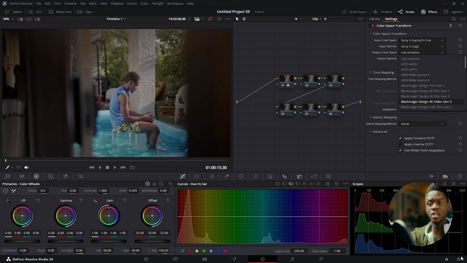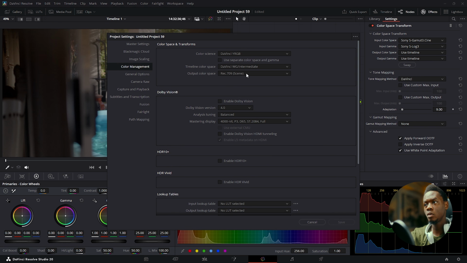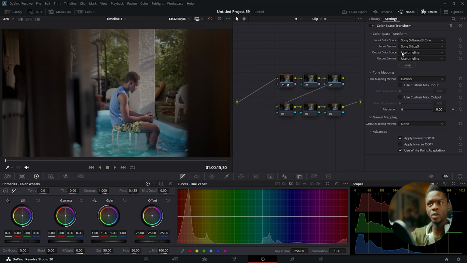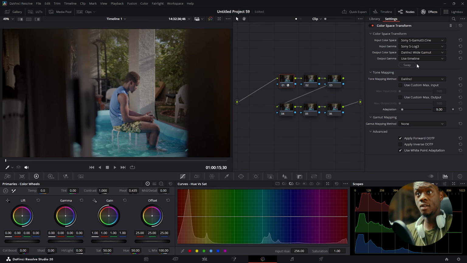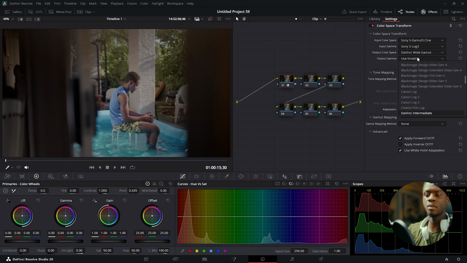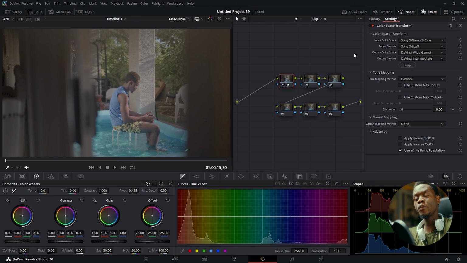That's why my settings right here were set to DaVinci Wide Gamut, DaVinci Intermediate, because our output color space is going to be DaVinci Wide Gamut, and then our output gamma is going to be DaVinci Intermediate. And so we've transformed it from SLOG 3 to DaVinci Wide Gamut.